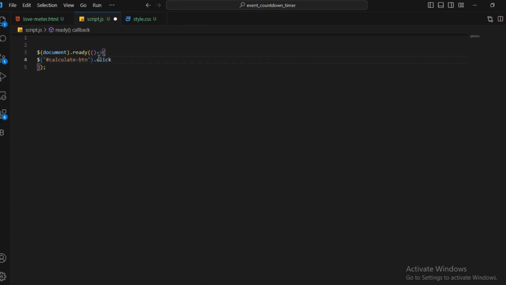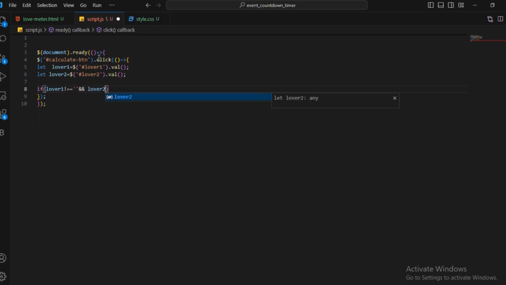It will require a function, so we will write an arrow function to handle data processing. In this function we will store the value of both inputs in variables lover1 and lover2 respectively. Use the inbuilt val method to get the value from the input reference. Next, check if variables lover1 and lover2 have some data. Compare each with blank quotes using the not equal operator and separate them with the logical and operator.